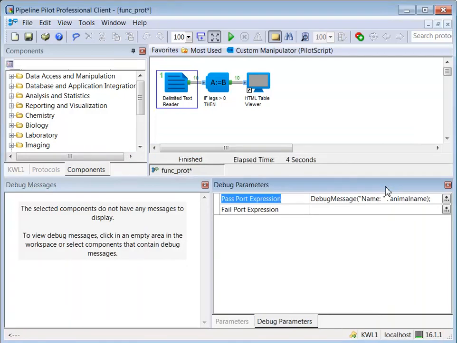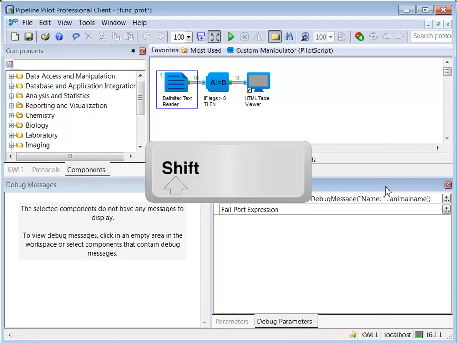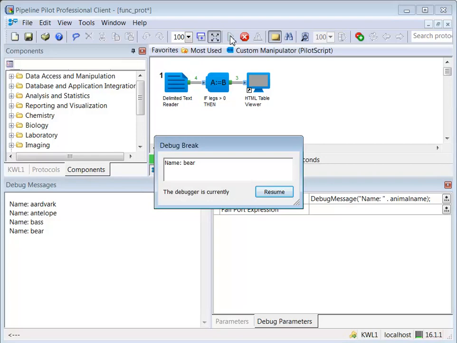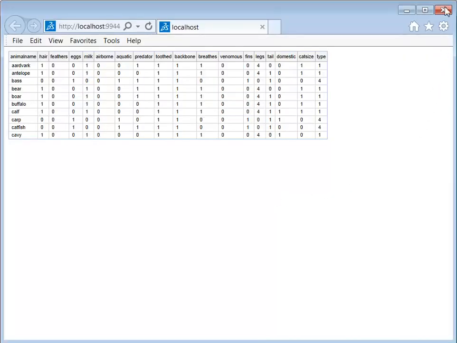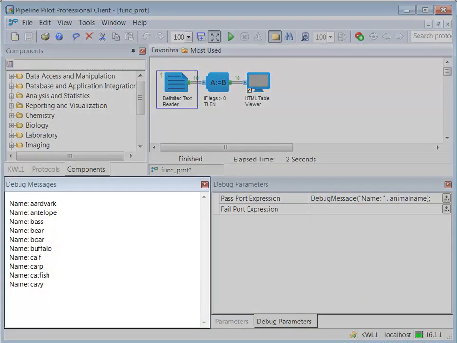This time, we'll hold down the Shift key while clicking the Run Protocol button to run the protocol in debugging mode. A message appears for each data record in the Debug Messages window.